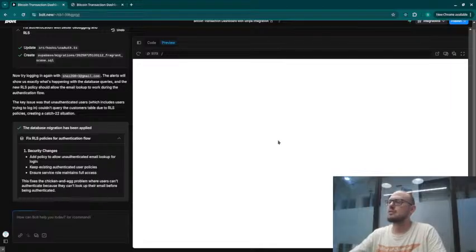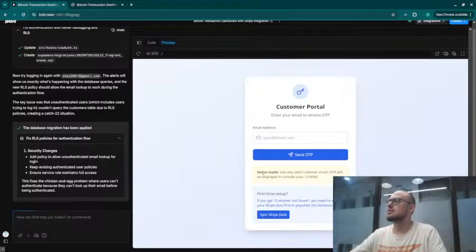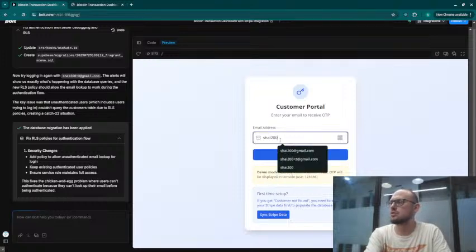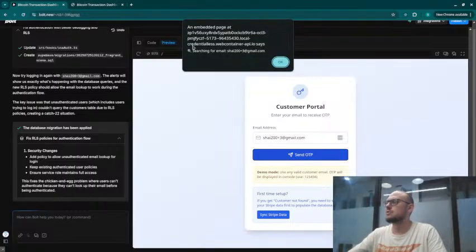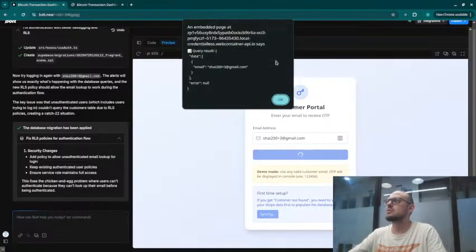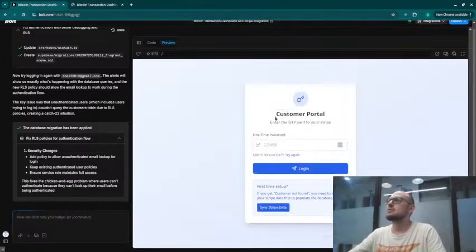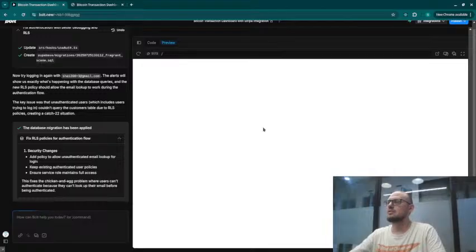Something different now. It said searching for Shai+3. Oh, actually, it should be Shai200+3, that's probably the issue. Shai200+3 at gmail.com. Searching for Shai200+3. Okay. Query result email error null. Okay, nice. And it refreshed the page. But we're moving forward.